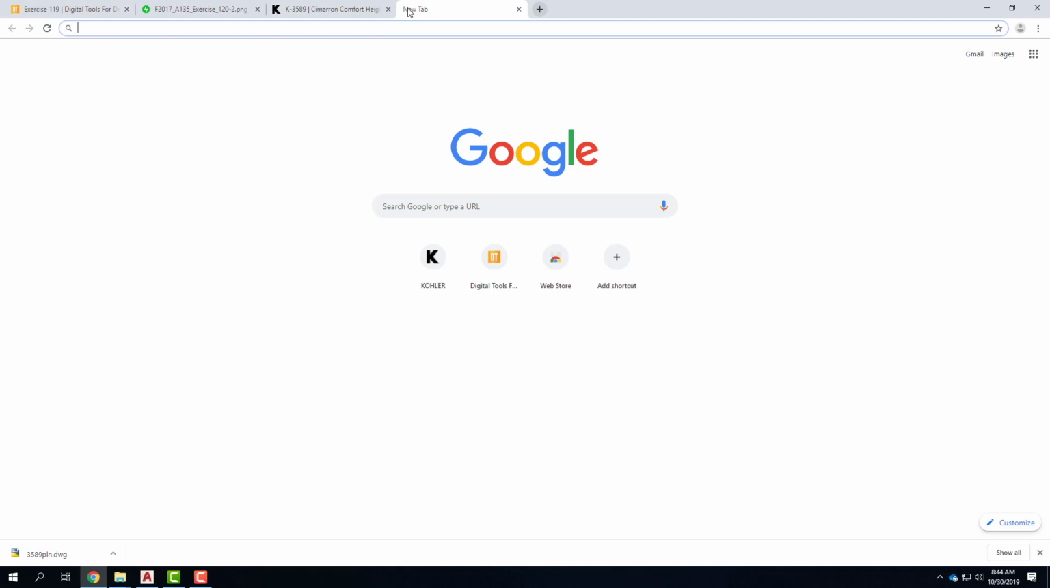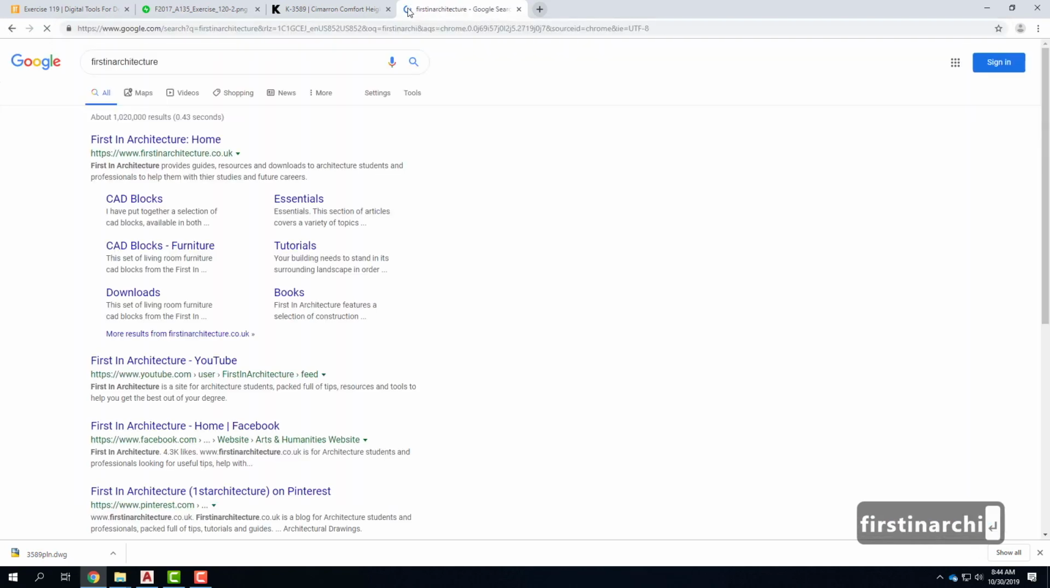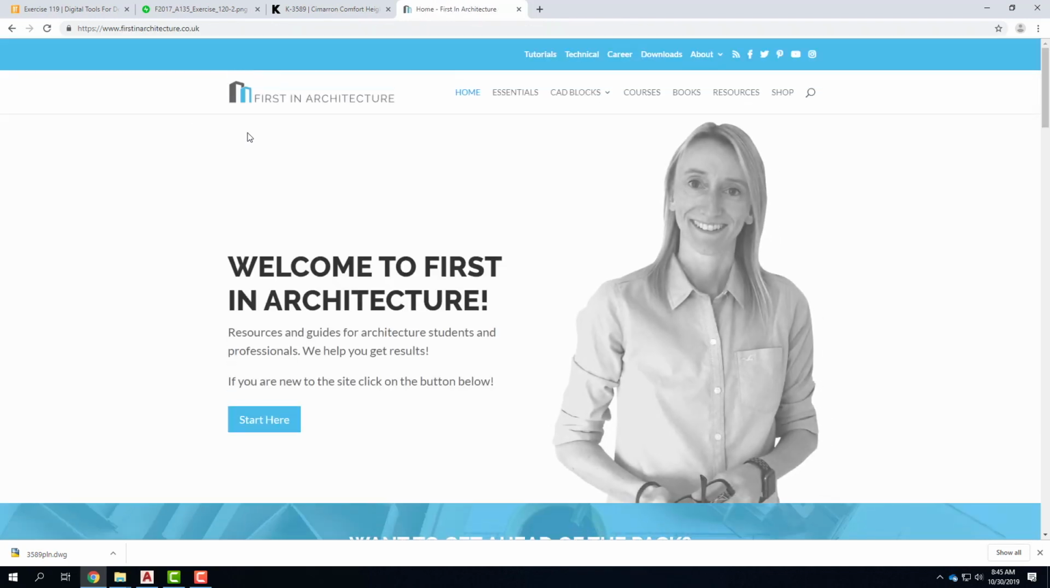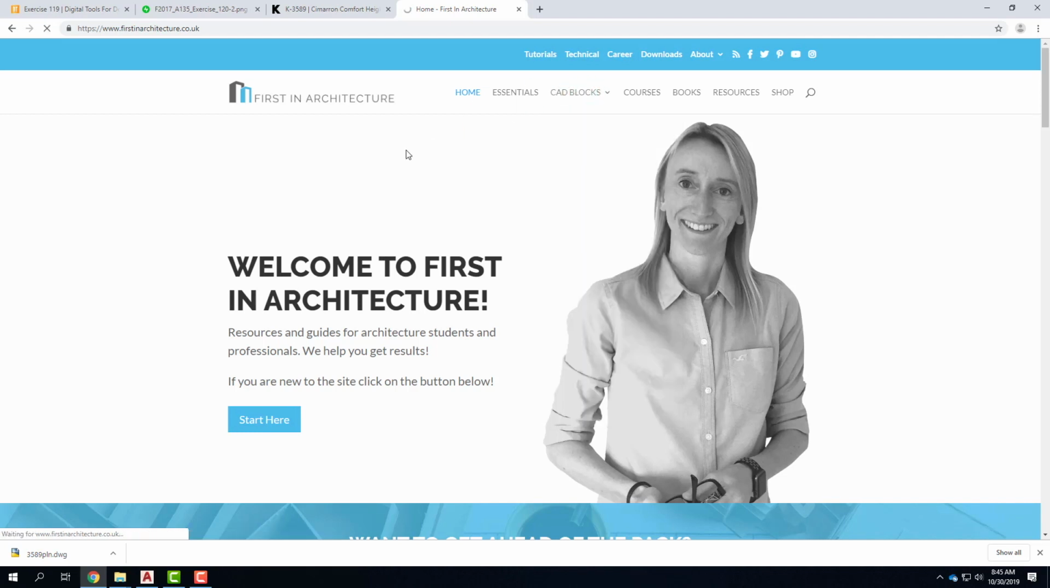I've found a website called First in Architecture to be pretty good at finding them. First in Architecture, there we go. And they have, under CAD blocks, a bunch of CAD blocks. So I'm just going to click on the CAD blocks in general.